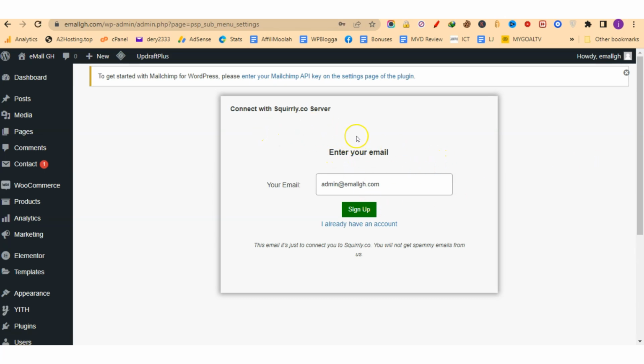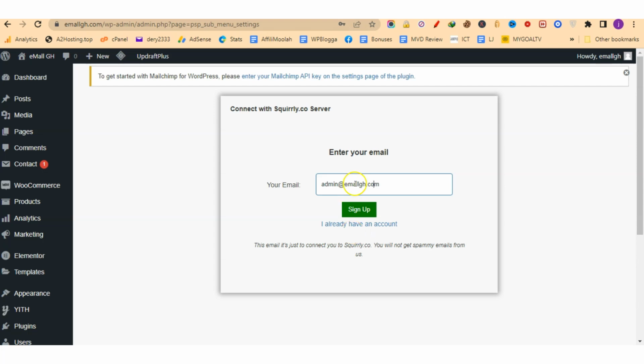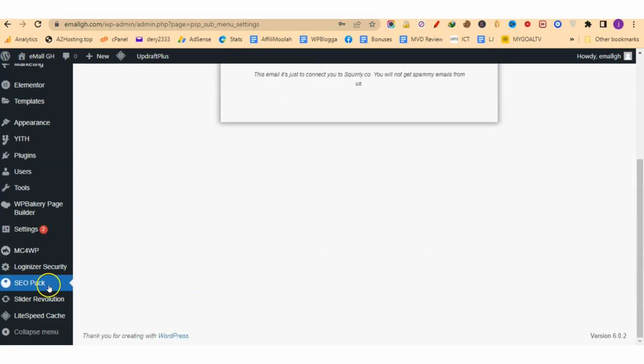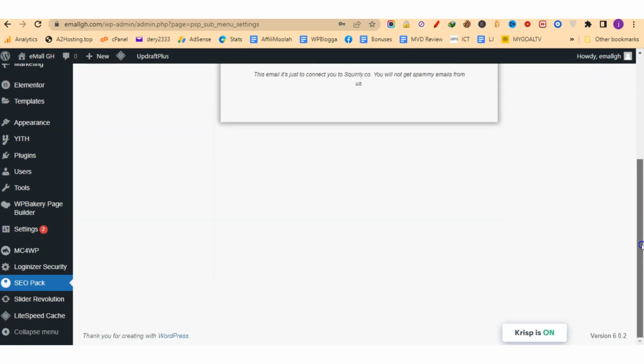So in order to get started, we also need an account. You can easily use this to sign up. Then on the left-hand side, we also have the SEO Pack settings here. Once we've connected our account to it, then I guess we can see the various settings here. Since we don't have an account here, we are not able to see the other settings in it.